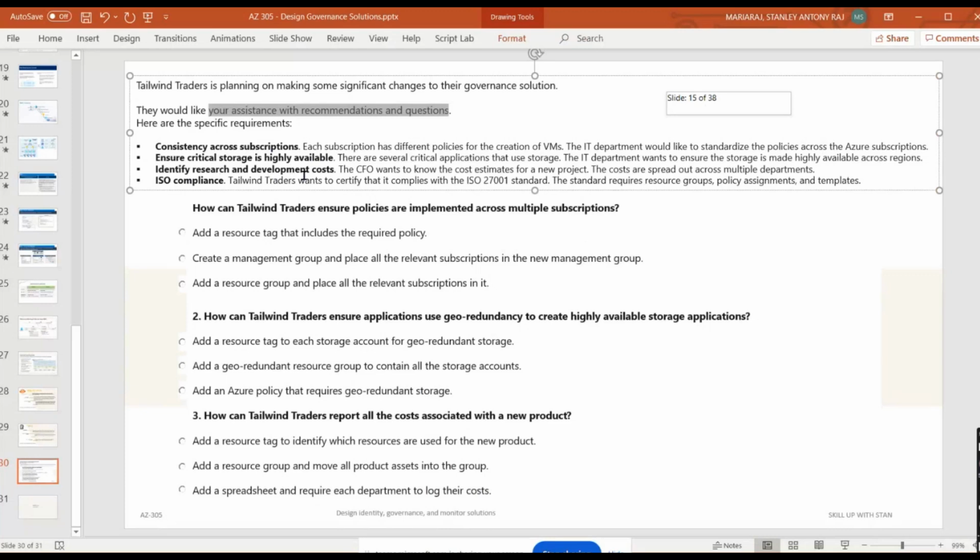Identify research and development costs. The CFO wants to know the cost estimate for a new project, so they want to pull the report. They are talking about subscription here. They also say they want ISO standard compliance applied, so they are talking about the initiative. ISO 27001 is a kind of cloud compliance initiative that they want to apply. The standard requires resource groups, policy assignment, and also they want the templates, which is nothing but the IaC code they are talking about. Maybe the landing zone is what they are referring to. So they are asking some questions here.